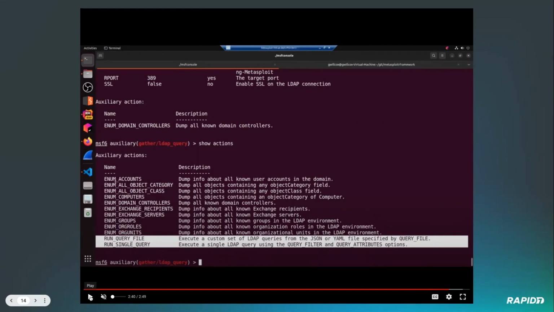But if you do use run simple query, there are two extra parameters named query filter and query attributes. This allows you to specify a custom LDAP query that you want to run. And then also with the attributes, you can specify the specific fields that you want to get from that query result. So in the example above, I was showing some sample fields like domain name, the operating system version, etc. You can query for those specifically and build up your own list of information.